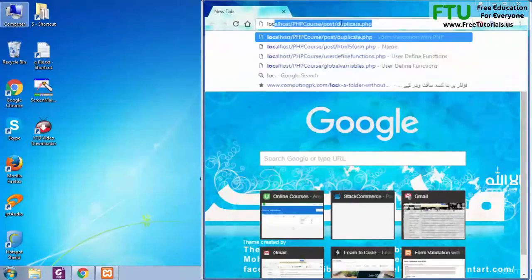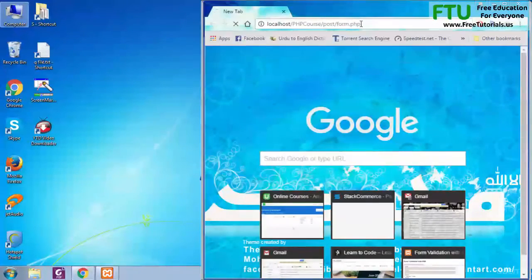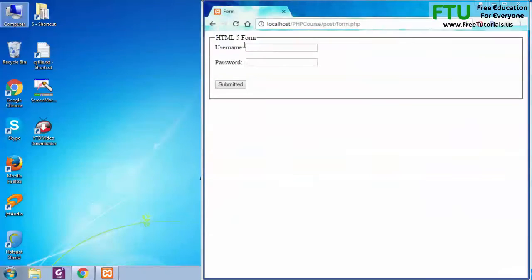Okay, localhost, and in the folder of post we have this file of new form.php. See, now we have HTML5 form and that's our legend. Then we have username, password, and then just a submit button. We don't have any kind of PHP functionality on our form. So let's work with PHP now. Move back to my editor.